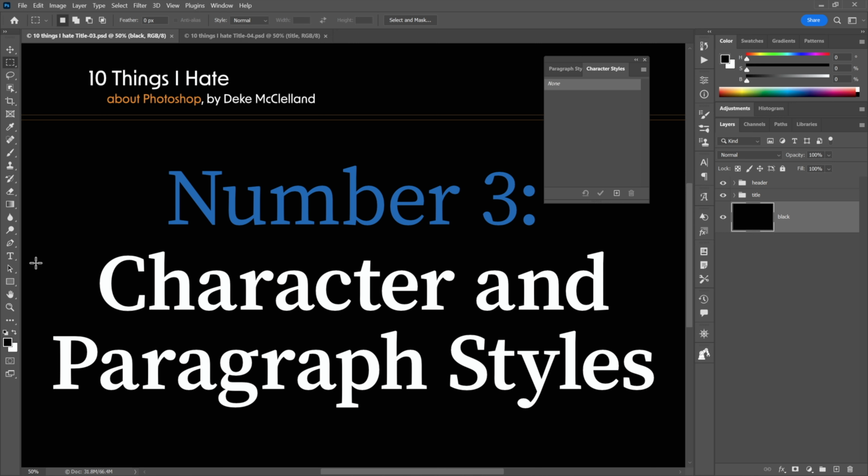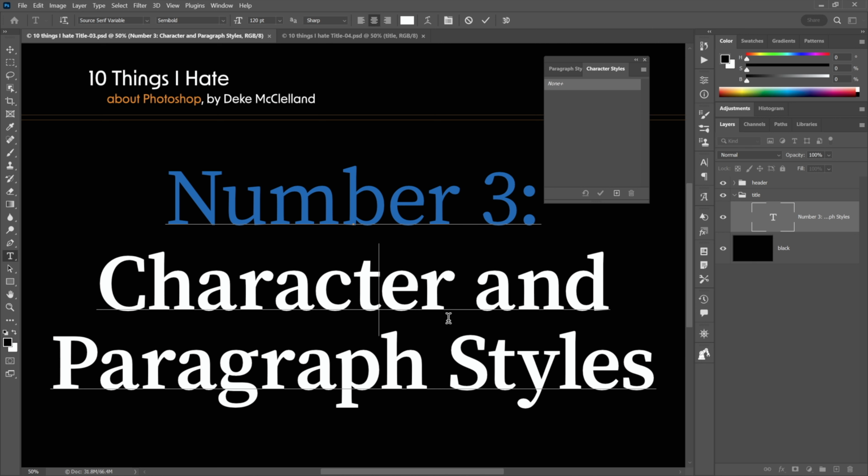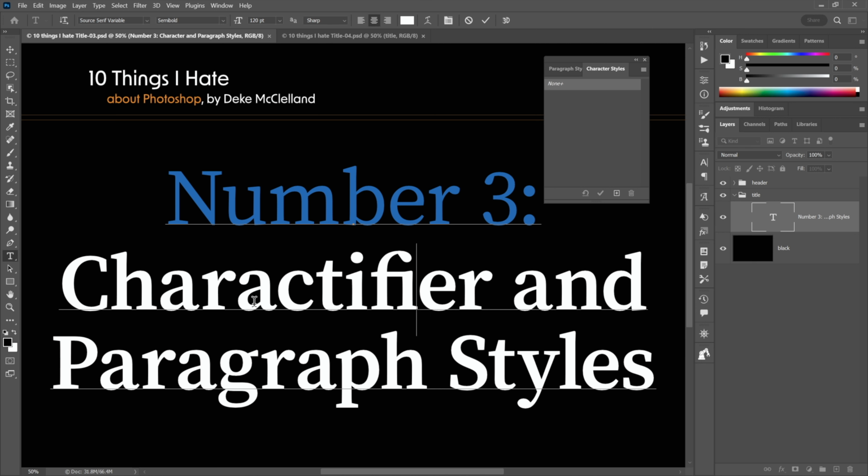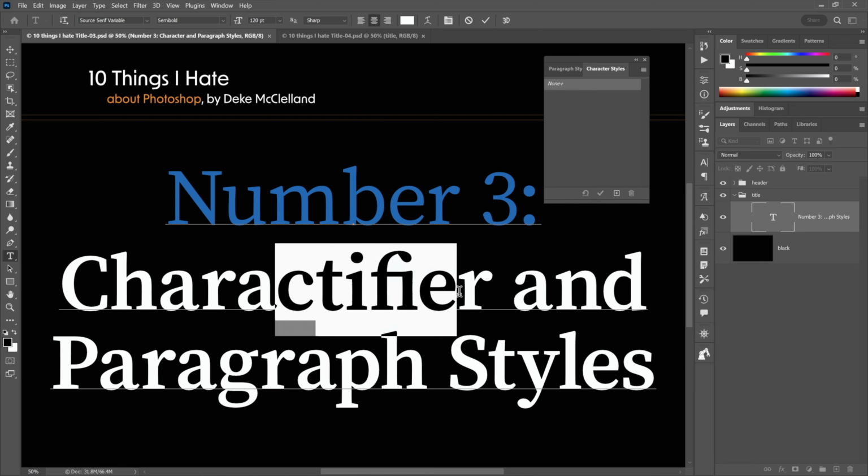And then I'll grab my type tool, which of course you can get by pressing the T key. I'm going to click after the T and kind of stay away from it. I'm just going to enter some additional characters. I don't know how you would pronounce this word, charactifier. Yeah, that's it. But I want you to see, I'll just select a few characters here.